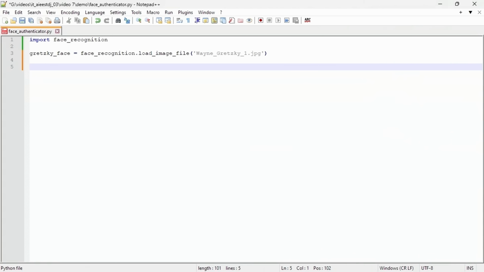Now we need to encode that face image in order to use it within the library. So we're going to create gretzky_face_encoding as a variable and set it equal to face_recognition.face_encodings. As an argument, we'll pass it the gretzky_face variable. And we want our gretzky_face_encoding to be the first element in the returned list.